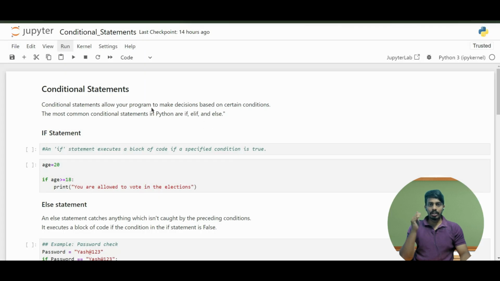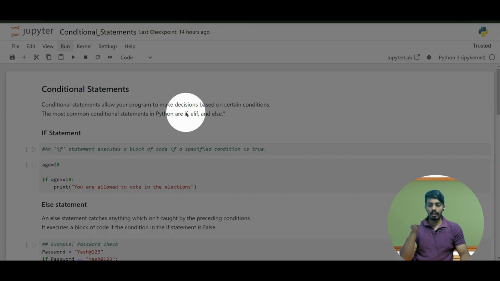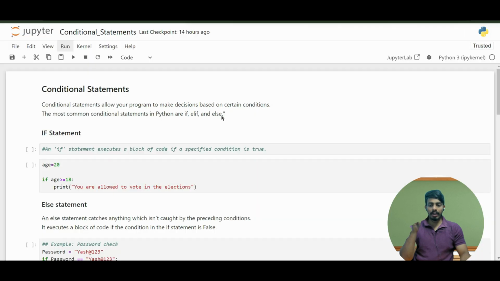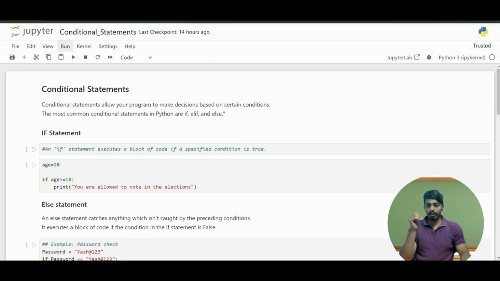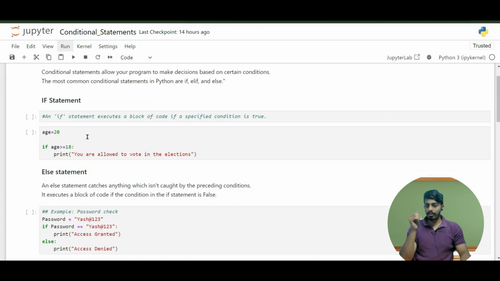Like in conditional statements, what we try to do is make decisions based on certain conditions, right? And among these conditional statements, the most common ones are if, elif, which is else if, and else, right? Let's get started firstly with the if statement. An if statement executes a block of code if a specified condition is true. So let us look at this example and try to understand what was given here.